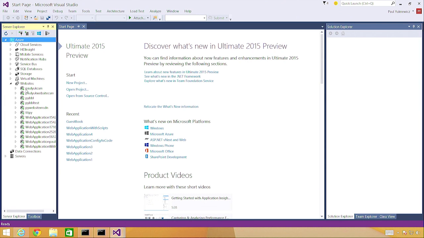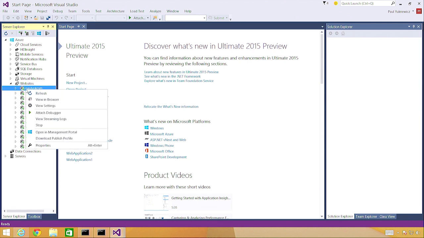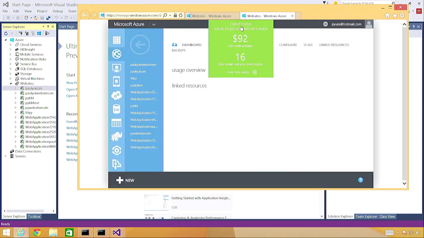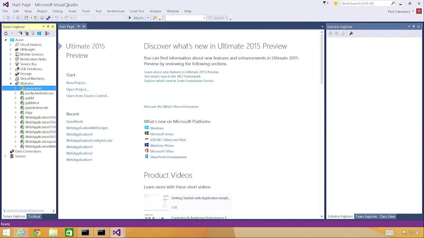Let's take a look at some resources in my subscription. So in my websites, I can do common dev test tasks. For example, working with diagnostics, viewing in browser, or even going to the management portal. In the management portal, I can see the dashboard for that resource that I just viewed. One interesting thing that I'm looking at is, as an MSDN subscriber, I even have some monetary credits that I've already paid for that can be applied at any time for my dev test usage. So this is something, if you have MSDN, I recommend you take advantage of it.